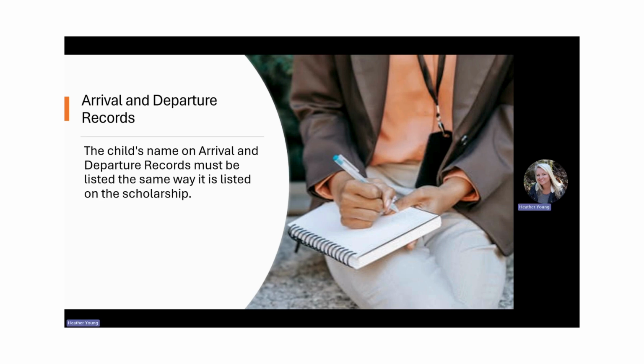Just as the parent signature on arrival and departure and attendance records must match the name on the scholarship, the child's name on the scholarship should match the name on the arrival and departure and attendance records as well. We cannot recognize children by nicknames, and this can cause an overpayment. The claim can be reconsidered, but proof of the name must be supplied.